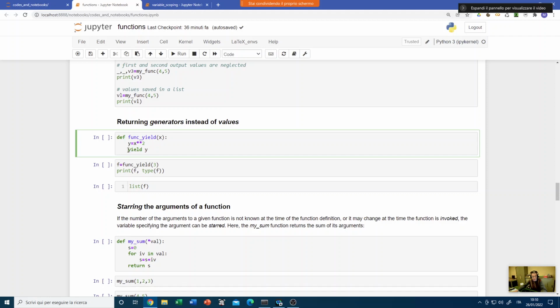If instead of return you write yield here, you don't get back a number, but you get back a generator. So if I run this cell here, now the function is defined. Now I call the function with the argument 3, and I store the result in this symbol f, in this variable f. Then I print f and the type of f.